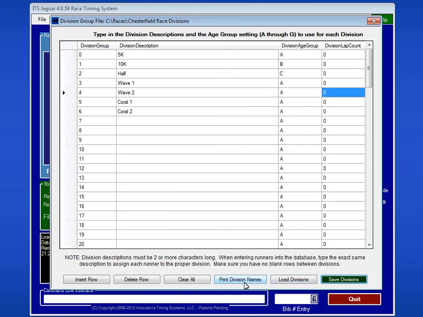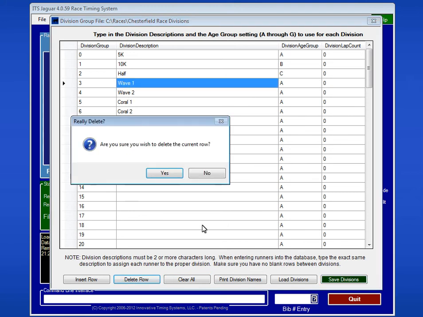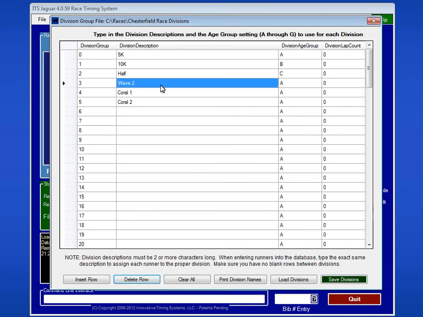There are some other options available to us. We could print the division names, we could clear them off the screen, we could delete a particular row. So if we didn't need wave one, we would select delete row, say yes, and it would automatically remove that for us. And if we wanted to insert a row, so perhaps we meant to put back in wave one, we could type or click on insert row and then type in the entry wave one. So divisions are quite simple.